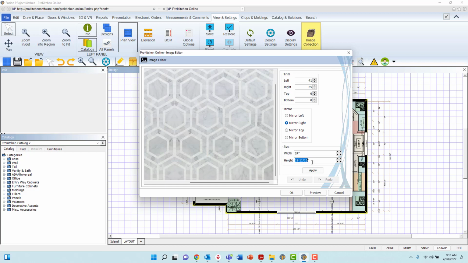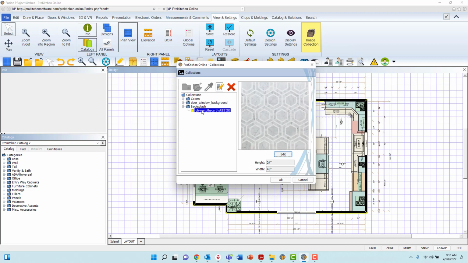Adjust the width and height either by highlighting the current value and typing on the keyboard, or by utilizing the arrows to the right. The inner arrows will adjust by 1-inch increments, the outer arrows by fractional increments. Once you have finished editing the image to your liking, left-click Apply, then left-click OK. Upon returning to the Image Collection dialog box, you may re-edit the sample size in the height and width fields located below the preview panel.